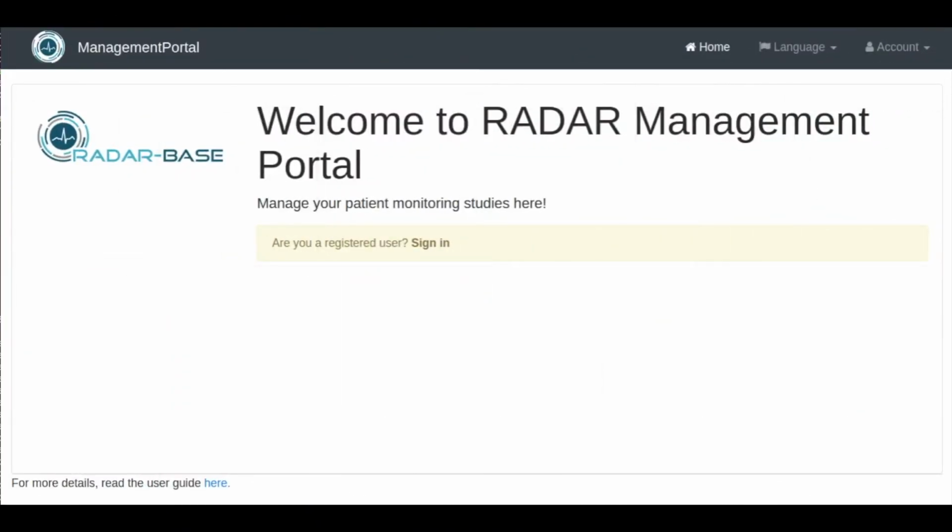Here I am about to show you the first component of this modular solution, the study management system, also referred to as the management portal. This web portal is used to create, identify, and manage users, studies, and study participants within the ReaderBase platform.